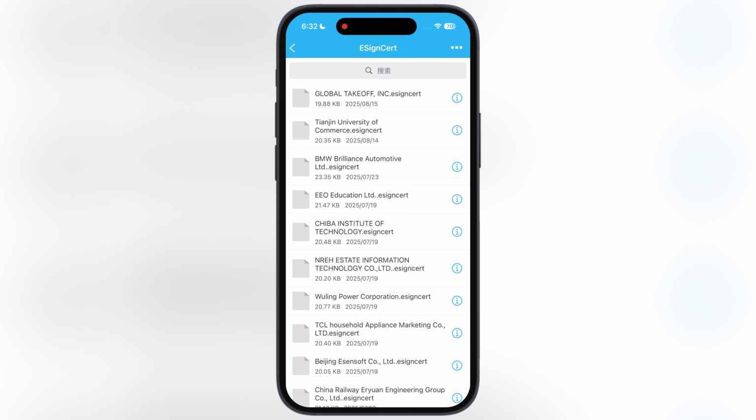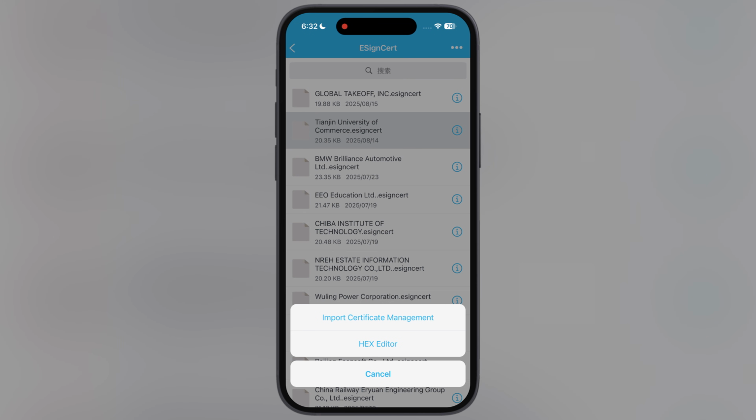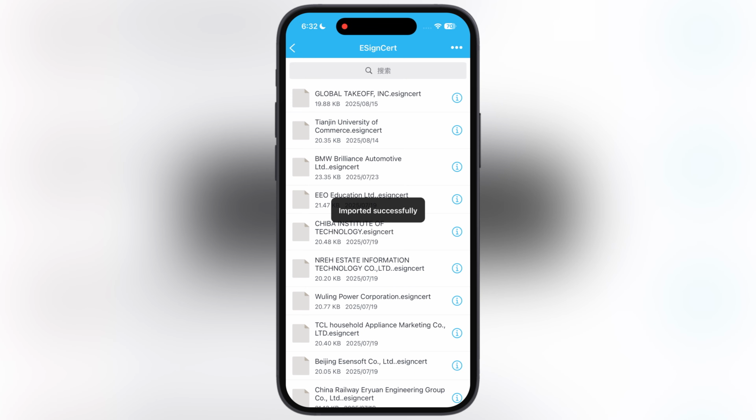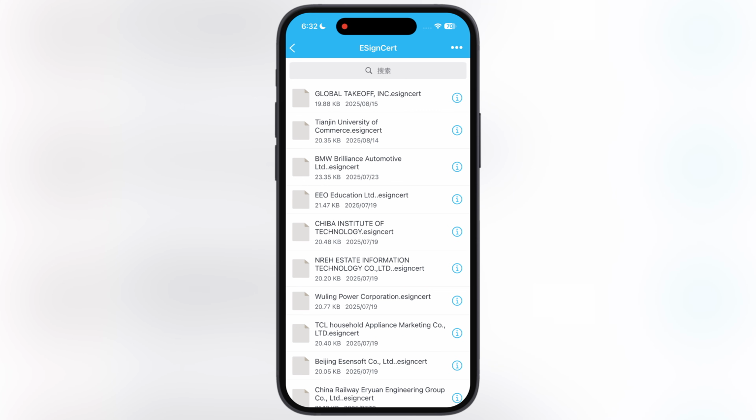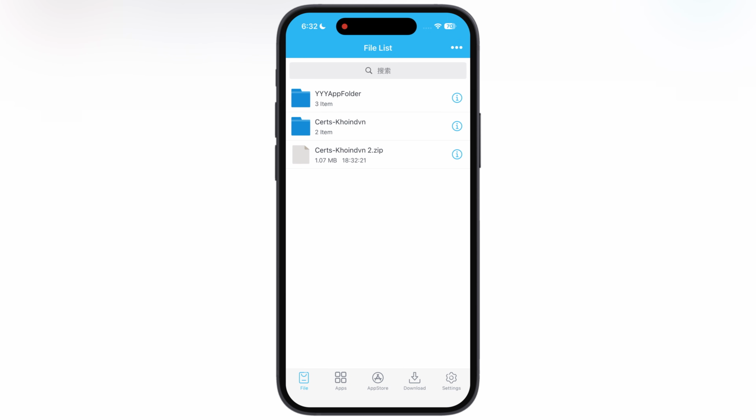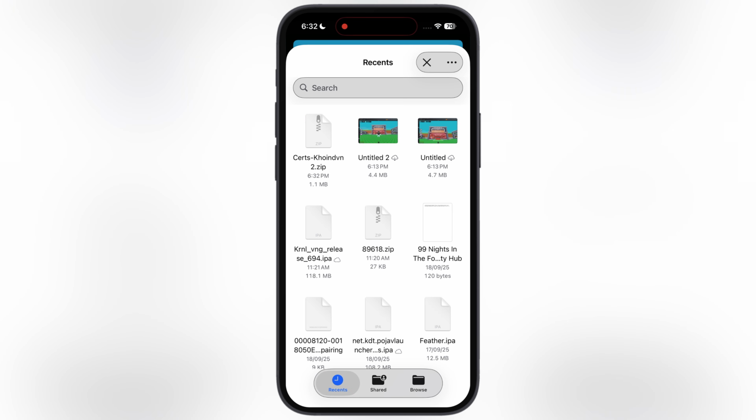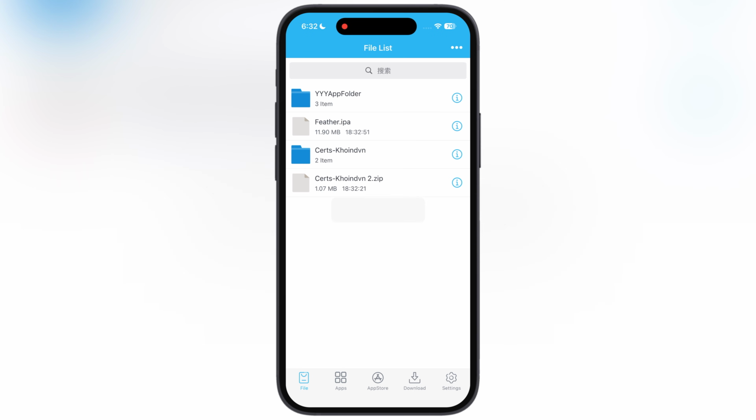Now we have to select the same certificate which worked for you while installing the ESign app. For me it was Tianjin University ESign Cert. Select the certificate, and hit Import Certificate Management. And that's it guys, the ESign app is now all set to install IPA files on your iOS device.